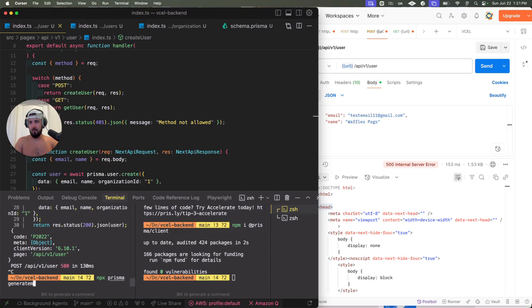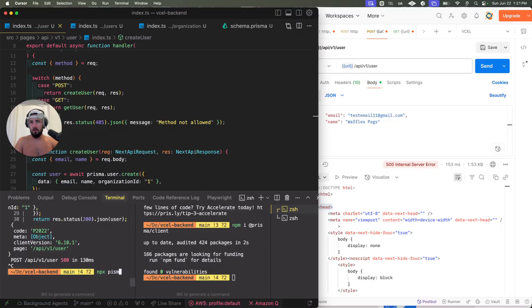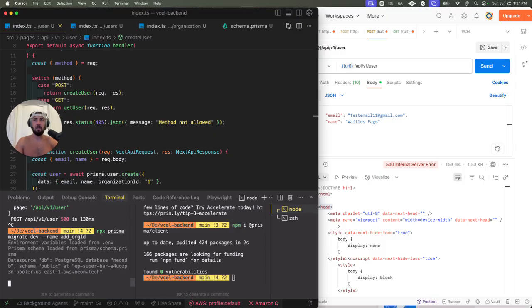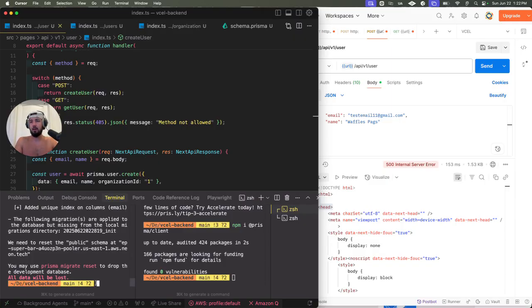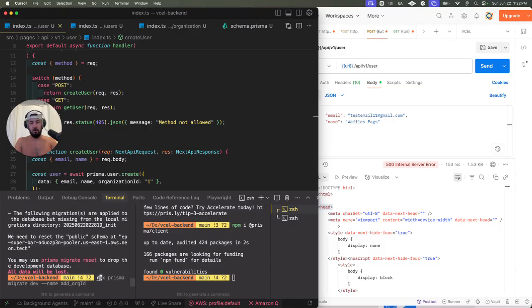npx Prisma, we could say migrate, I believe. Prisma migrate, name, add org ID. This is adding the org ID to our database, so it should migrate everything over. I mean, we don't really need to do migrations. We could drop the entire database right now and then add new data because there's not really any data, but this will work for now.